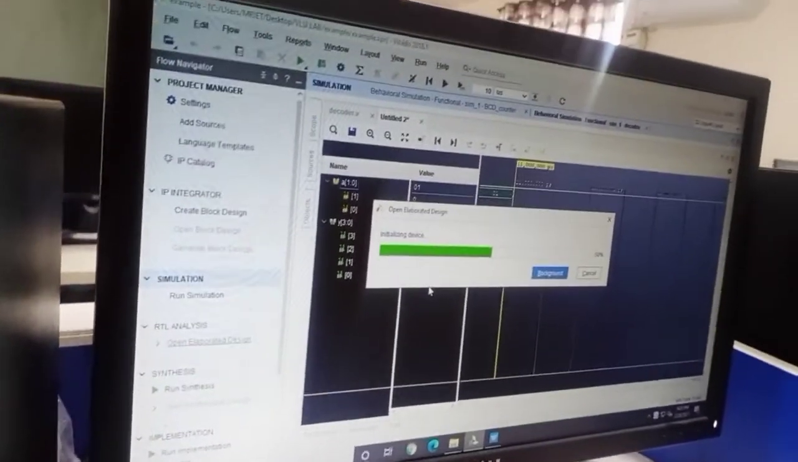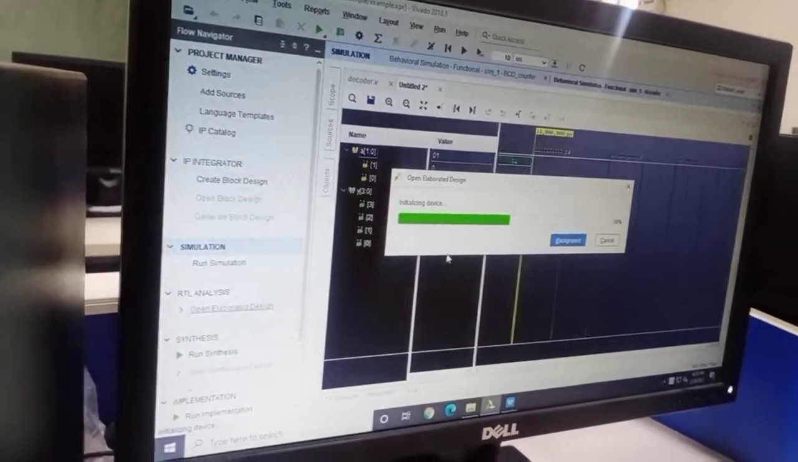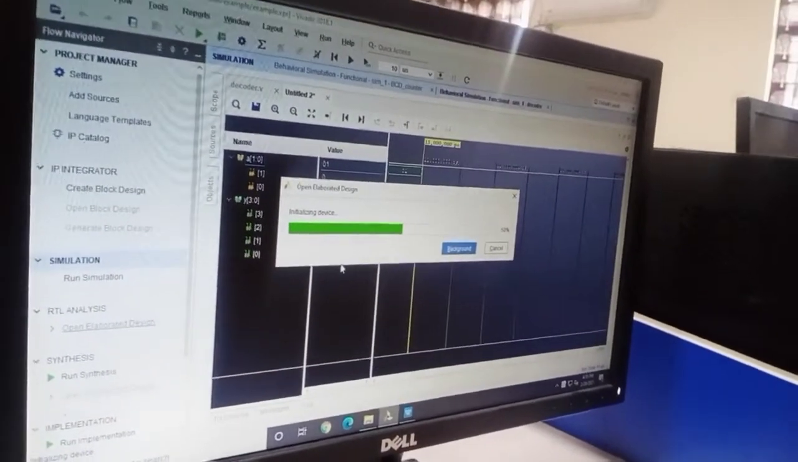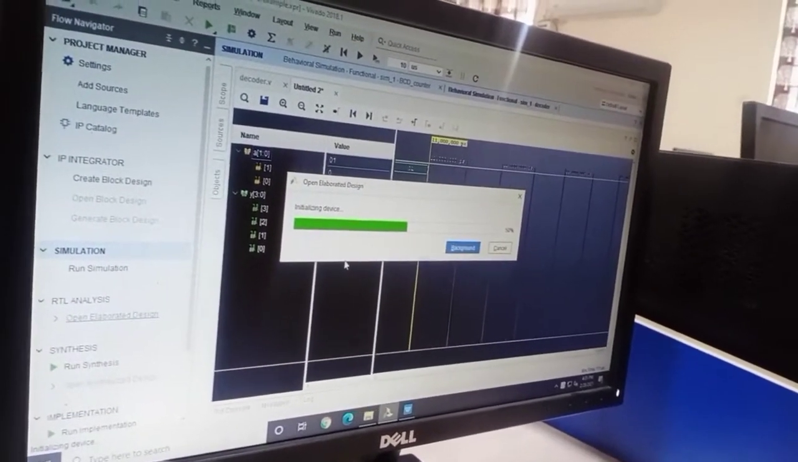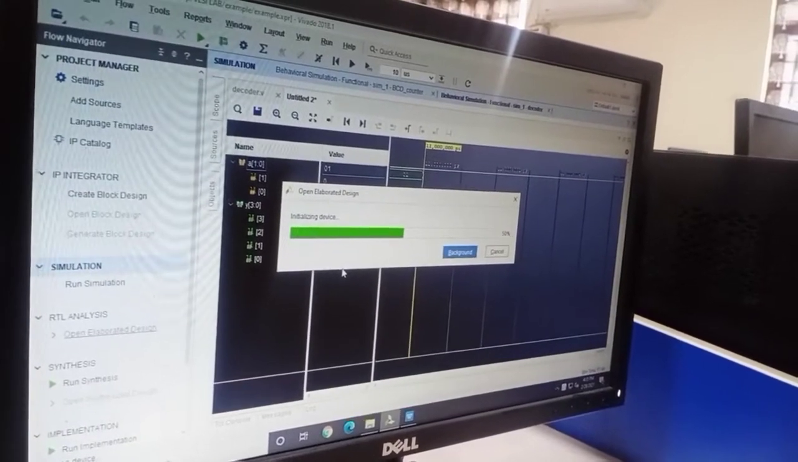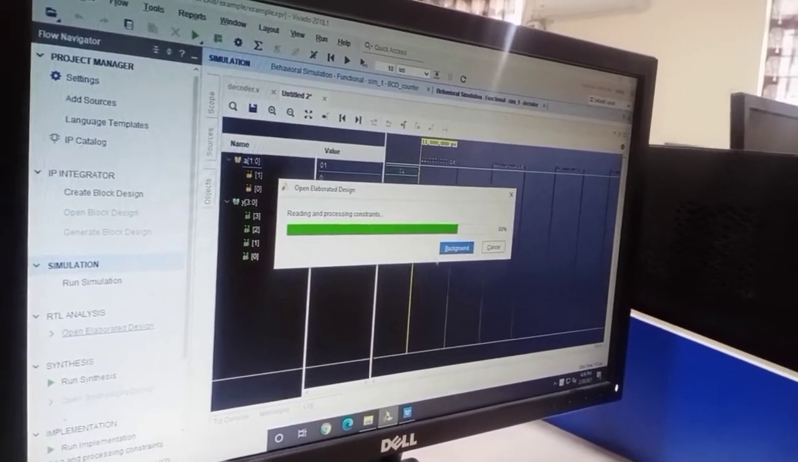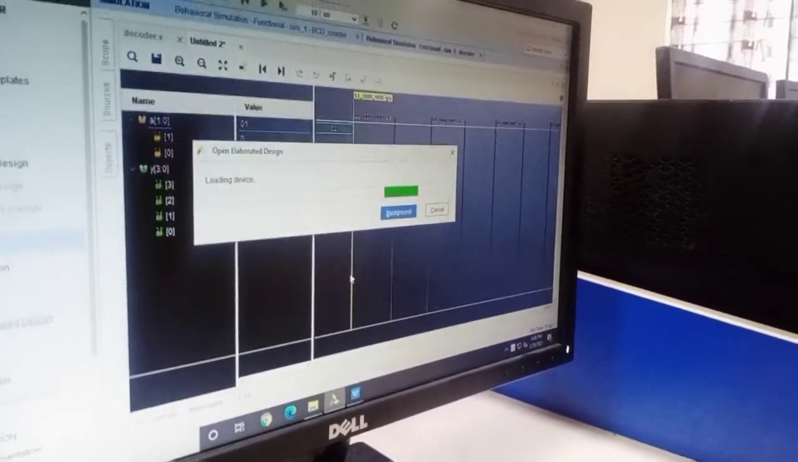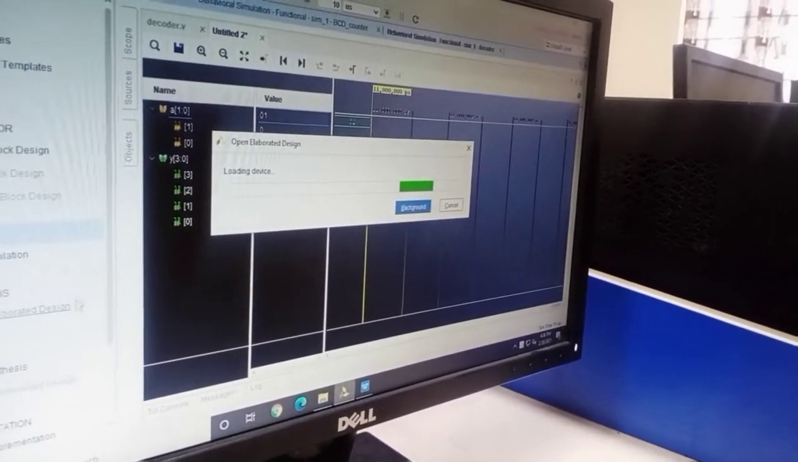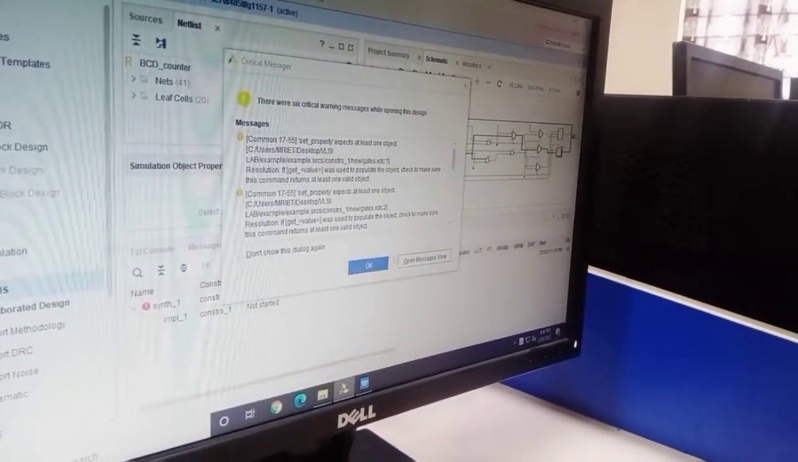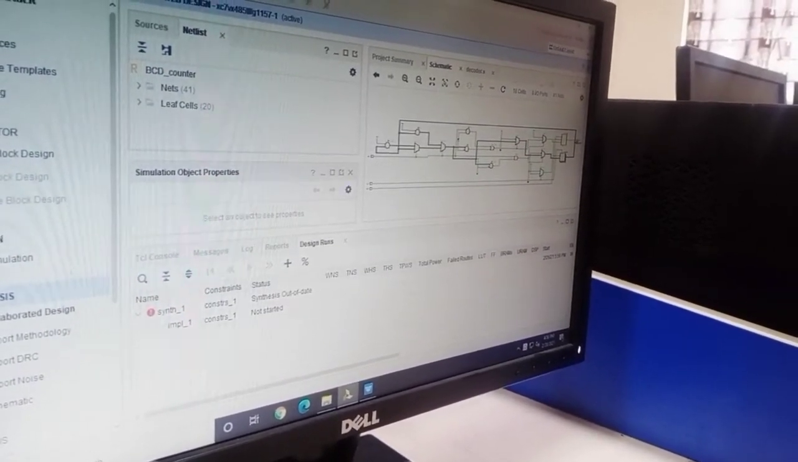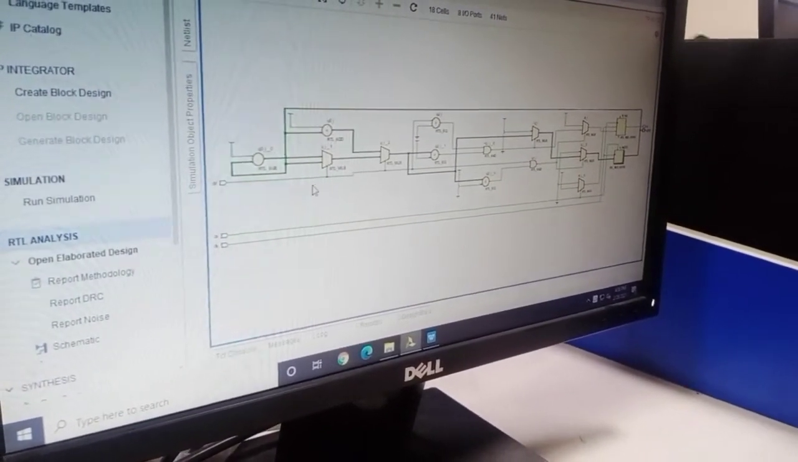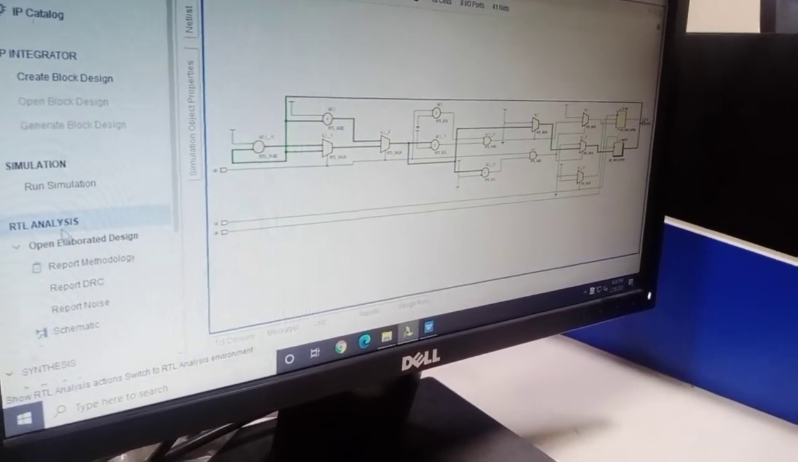It will take some time, so we have to wait because every step is a time consuming process. We have to be patient in order to execute that particular step. It's almost done. So we are going to get the equivalent hardware logic diagram. So this is the equivalent hardware, the utilization of our hardware for the given code, which we can see with respect to the RTL analysis.